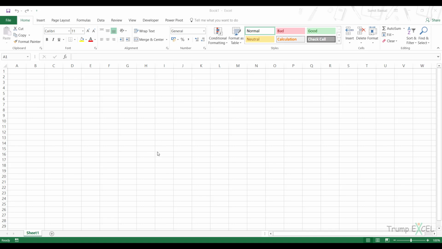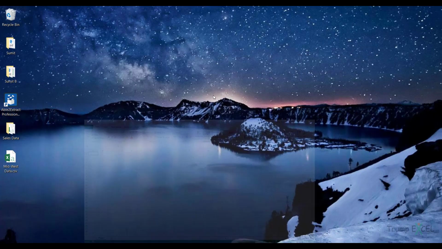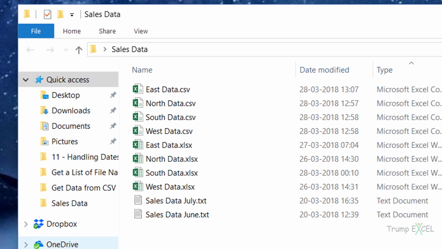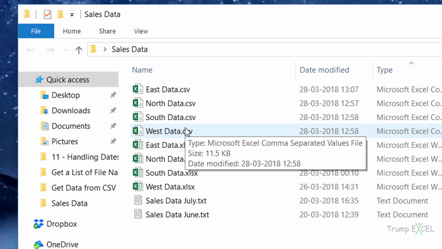I'm Sumit Bansal, and in this video I'm going to show you how to combine multiple CSV files or text files from a folder using Power Query. So here I have a folder with the name sales data, and I have different files here. I have the CSV files, I have the Excel files, I have the text files. And what I want to do is combine all these CSV files into one consolidated report.